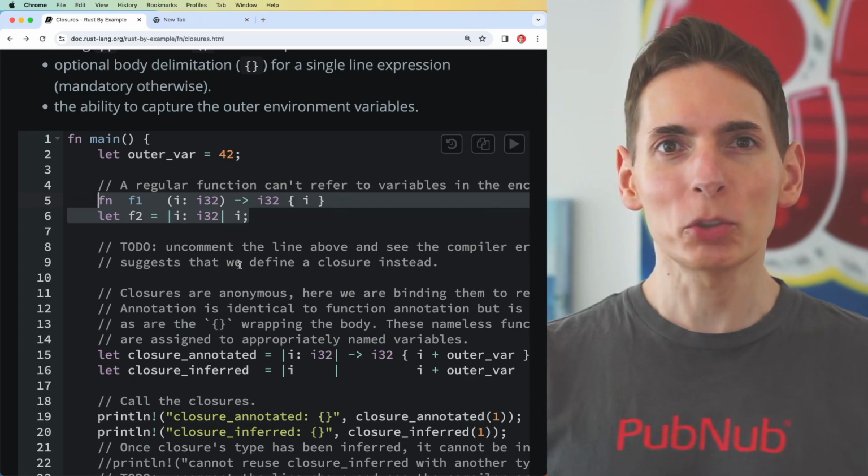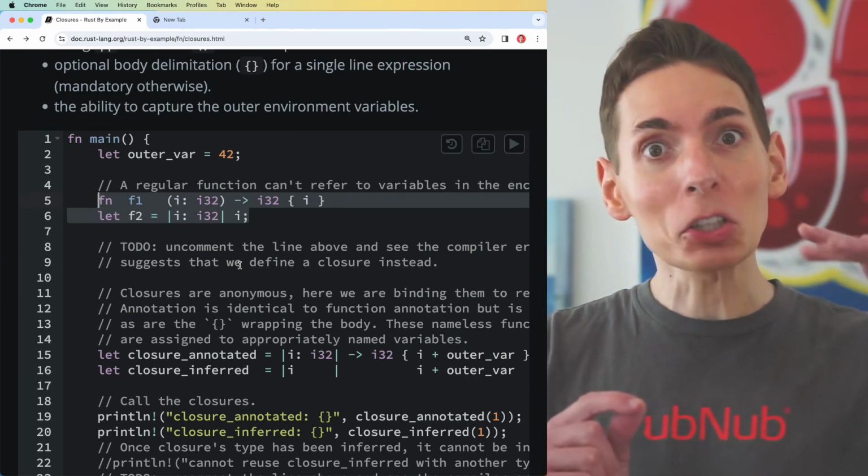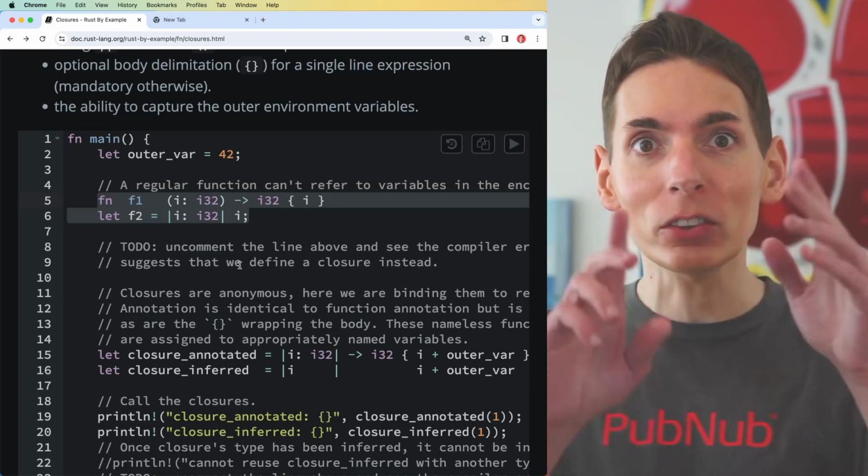Can you tell the difference between these two functions? They are different. If you look, other than obviously the syntax, did you know? I didn't even know you could do this in Rust. It lets you define functions inside of functions. Yes, this is valid syntax.